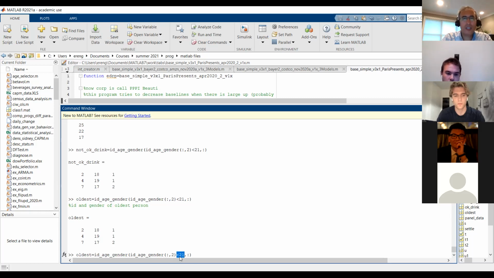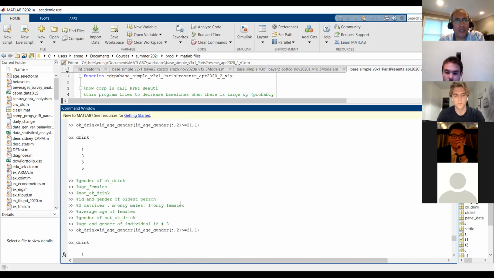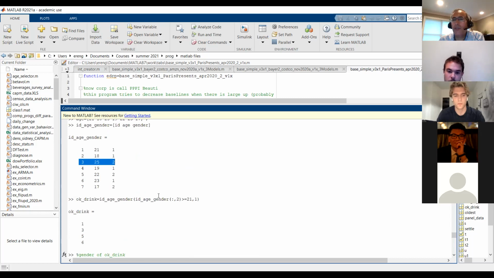Guys, come on. I think max. Yeah, I can do that. The max of all the elements in the column number 2, right? That has my age. So I want this ID from column number 2, find the maximum of column number 2, and provide me what I need, ID and gender. So I need to provide which columns? Column 1 and 3. Yes or not? Yes. So here we go. The oldest person is number 3 and is a female. So let's take a look. 3, 25 years old, and is a female.